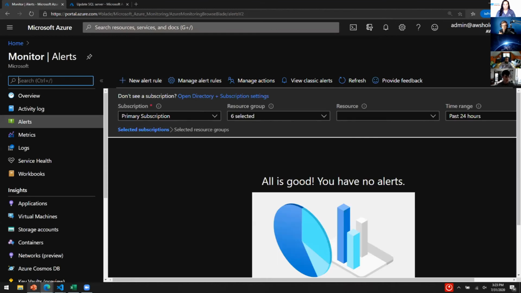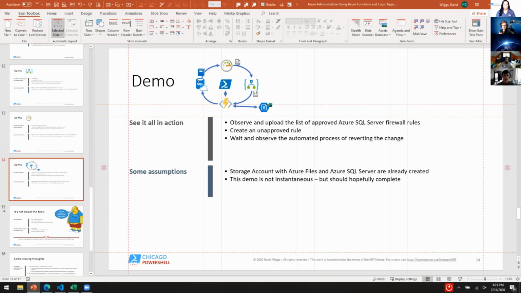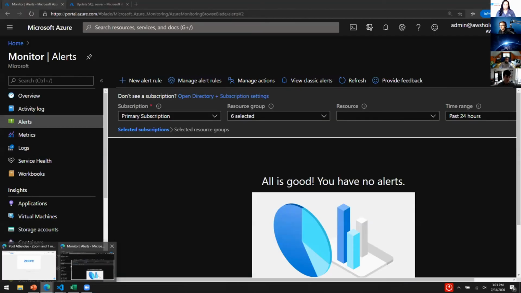Anyway, in theory, let's take a look back at our slide here. I'm going to take some action on the firewall rule. That activity push to monitor. Monitor is going to send it to logic app. Logic app is going to send it to functions. Function is going to check to see whether or not what I just did and any other things we've done in the past are approved. And then it's going to go back and revert those changes. So let's go ahead and test this and kick it off.